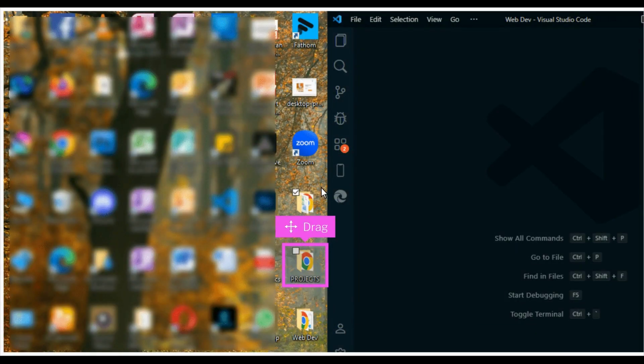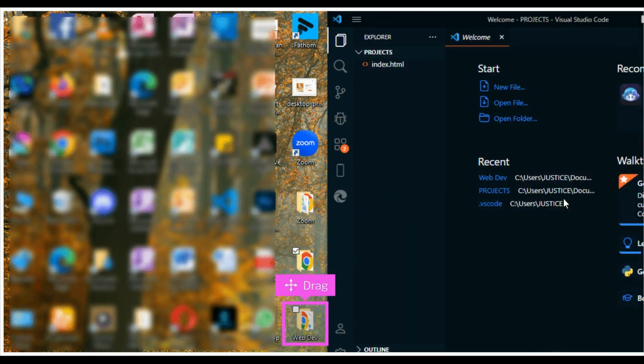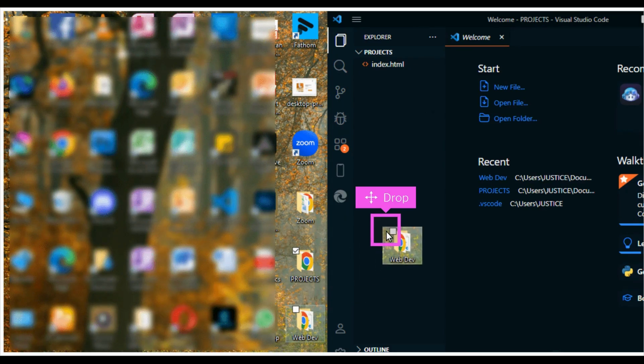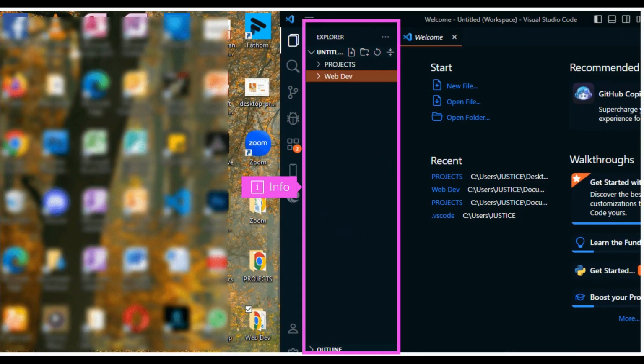The first step is to open Visual Studio Code, and with your mouse, click and drag Project Folder, then drop it on your VS Code workspace. With your mouse, click and drag Second Folder, then drop it on Explorer Space. Click Add Folder to Workspace. Both projects have been added to the same workspace.